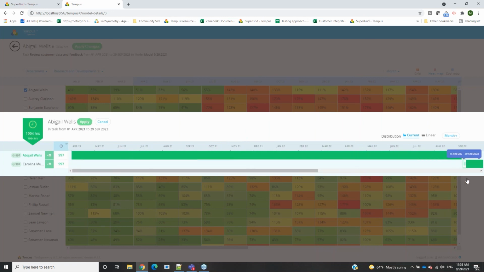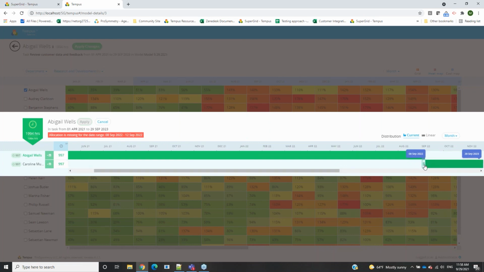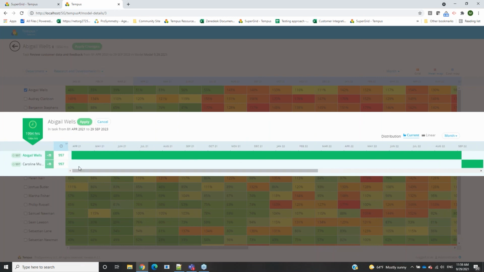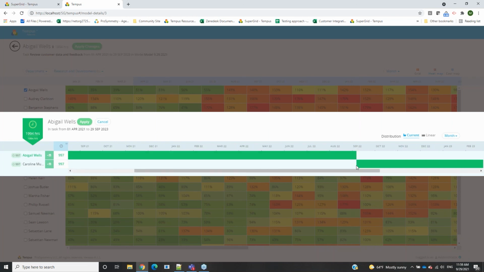So we could do something along these lines where the first half of the assignment is assigned to Abigail, and then the second half is to Caroline. The only thing to be aware of here is it does need to equal out to the entirety of the hours being asked for, in this case 1,994, as well as you do have to have a concurrent time frame being specified. So in this case, if I were to move this over, you can see that between September 8th, 2022 and the 27th of September 2022, we have nothing assigned, and we'll just have to satisfy that request.